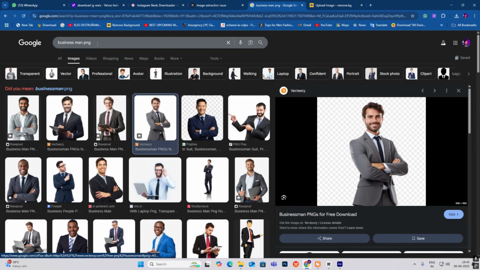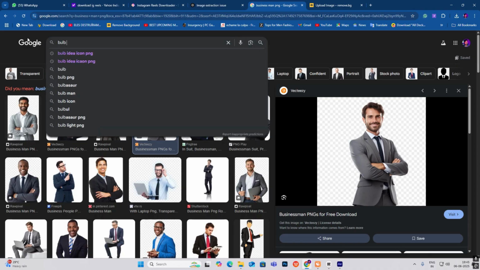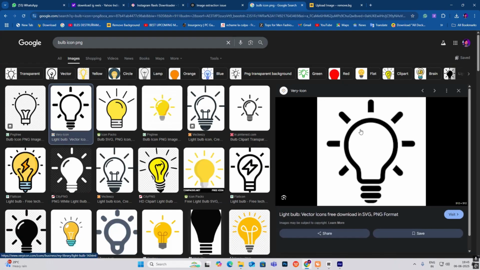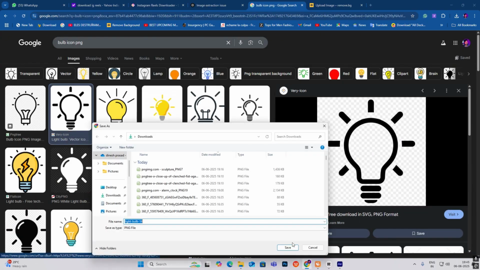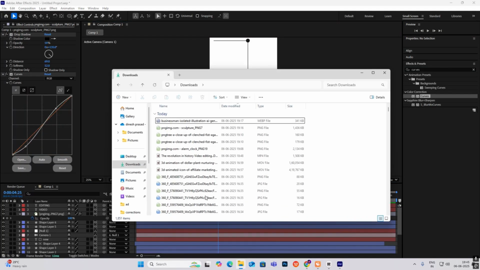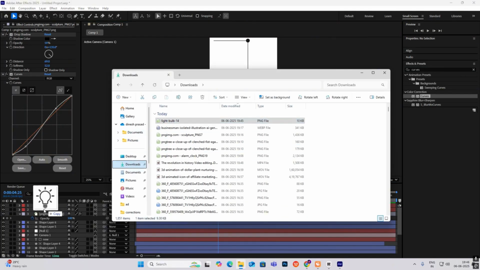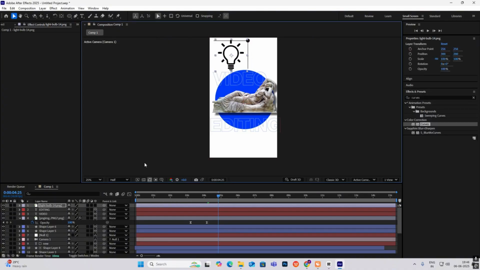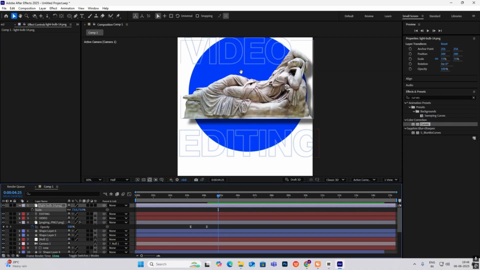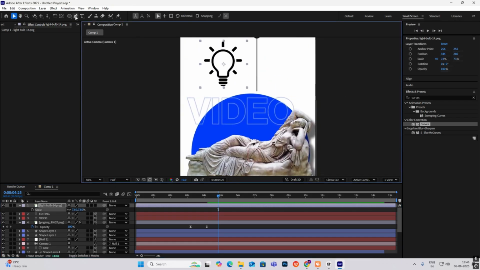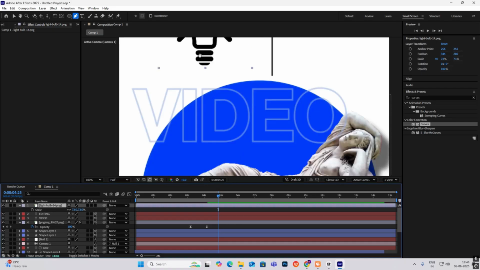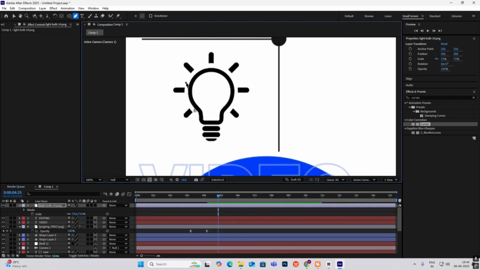Okay, but this thing, how he has done this, it is simple. Head on here, search for bulb icon PNG. Okay, so you see you got this, save this image. Okay, and I'll bring it here. Now what we have to do, you can directly use this, but what I'll do is select this circle tool or just select this pen tool, select this bulb, and carefully make a mask like this.